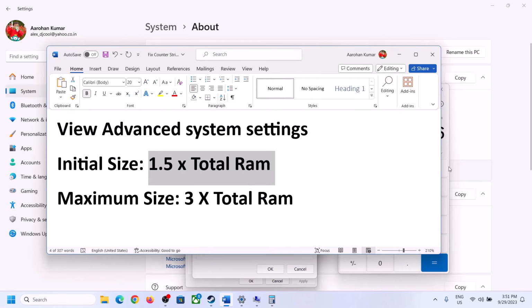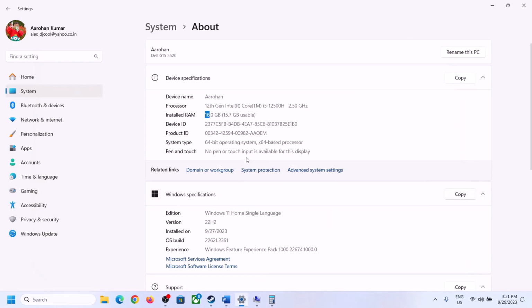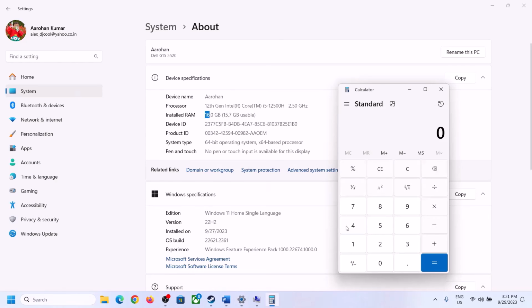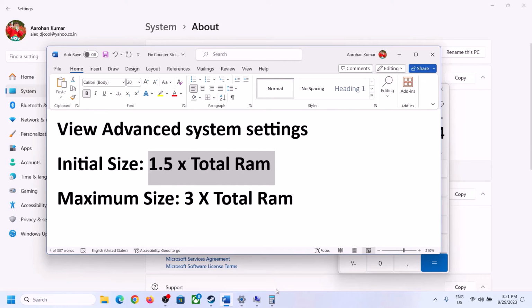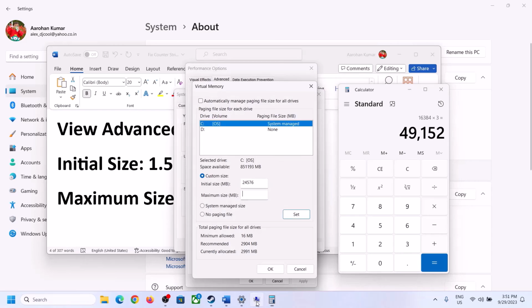Now total RAM in my case is 16 gigabytes. I have 16 gigabytes of RAM. So 16 into 1024. I have converted this into megabytes. Now that is 3 into total RAM. So total RAM is this much into 3. That is 49152.